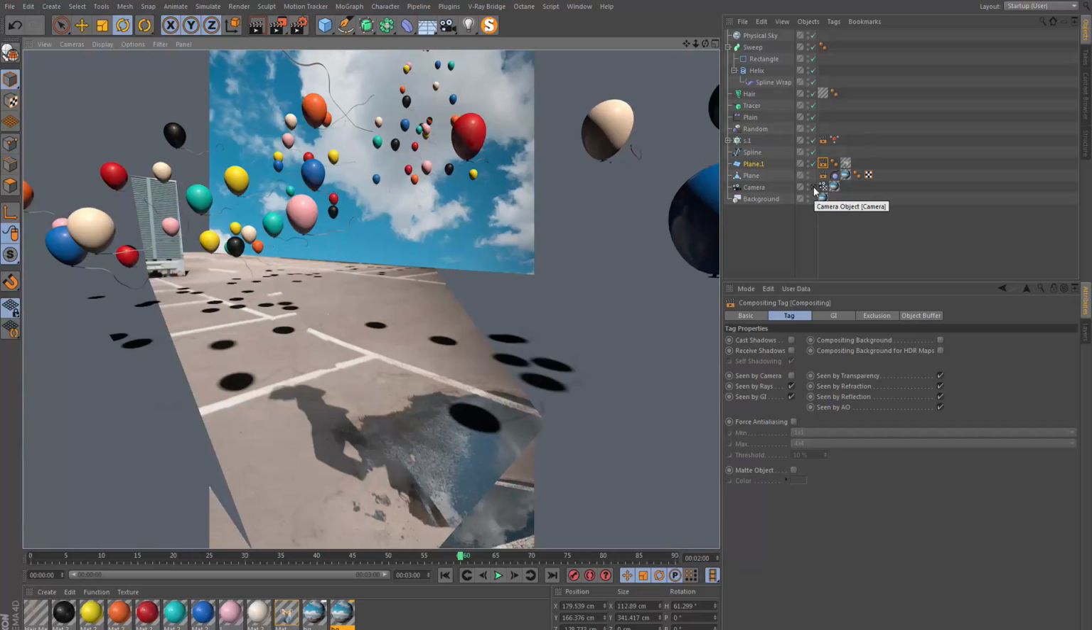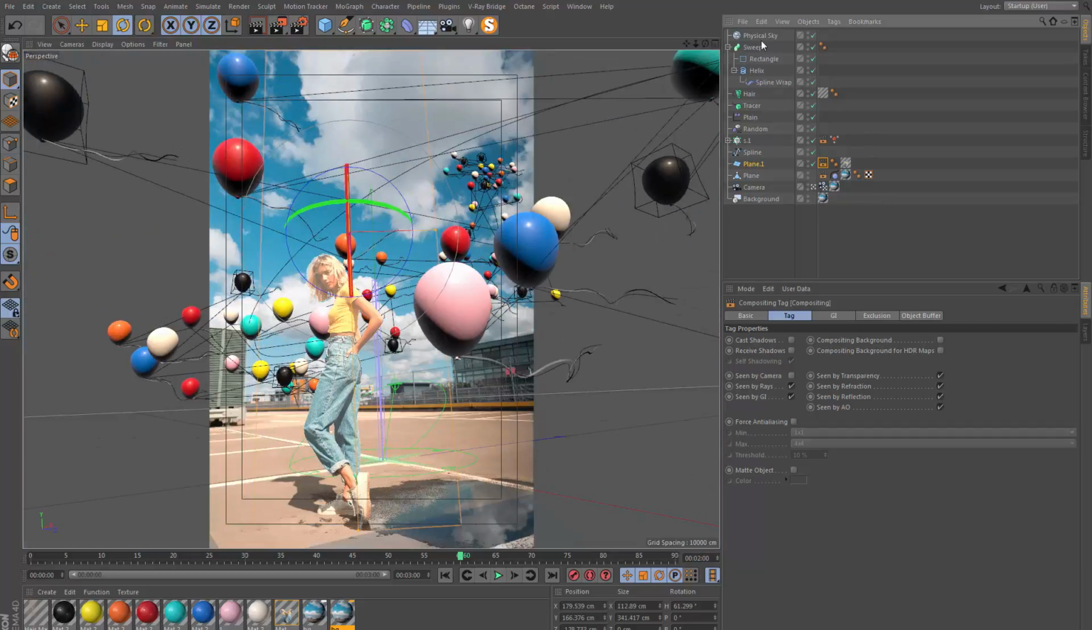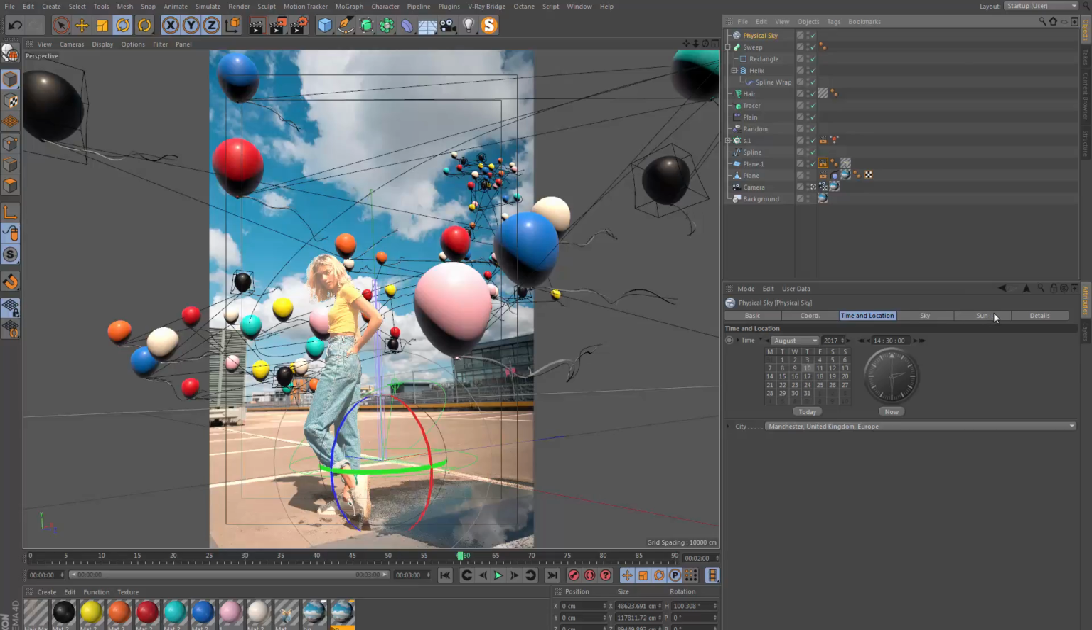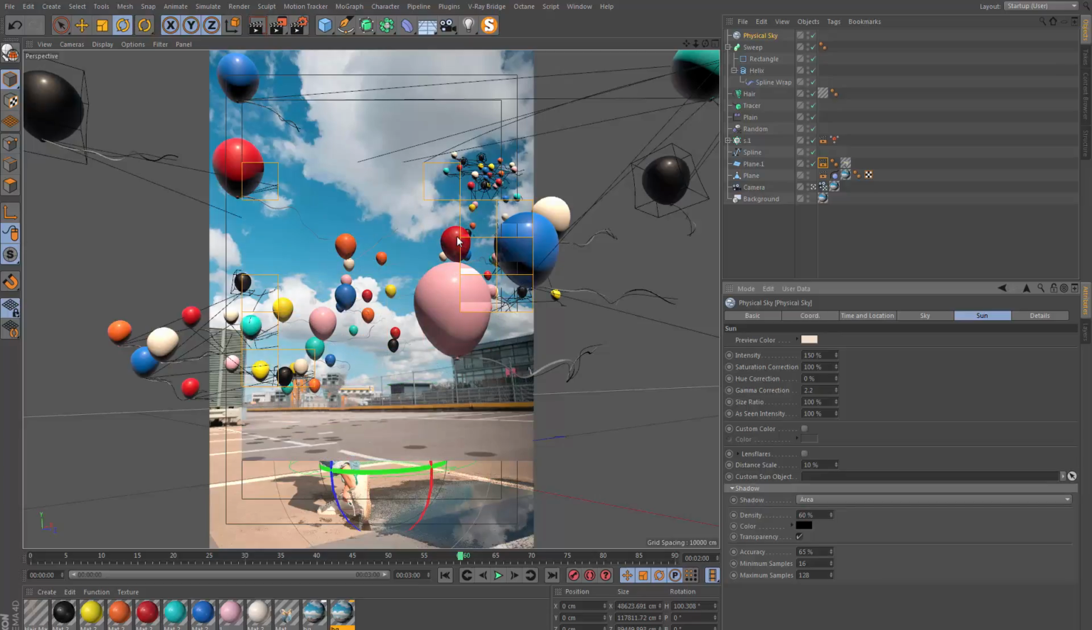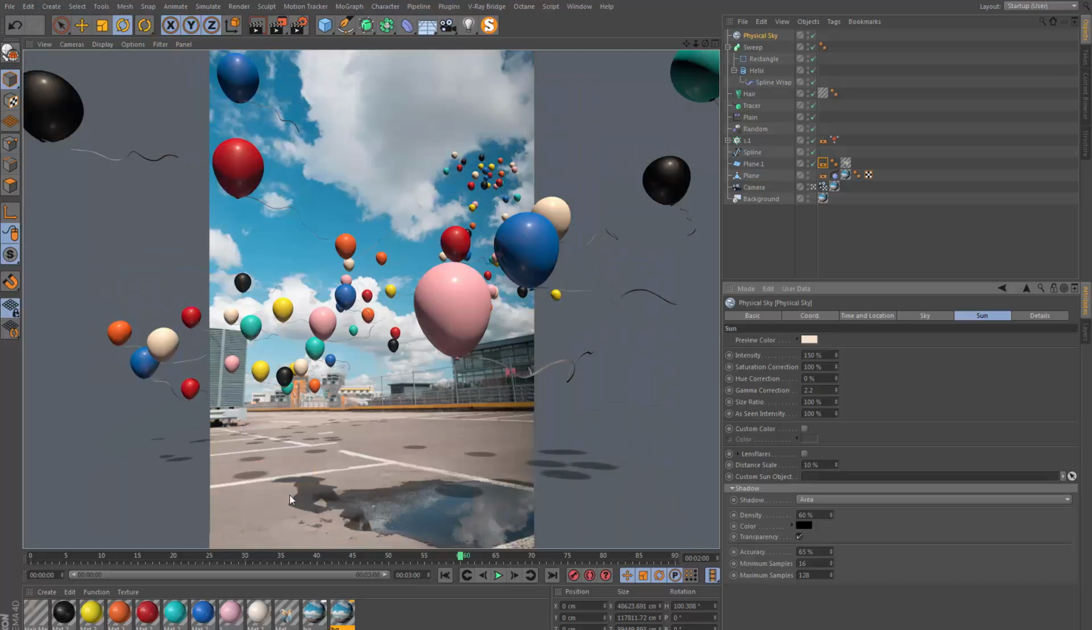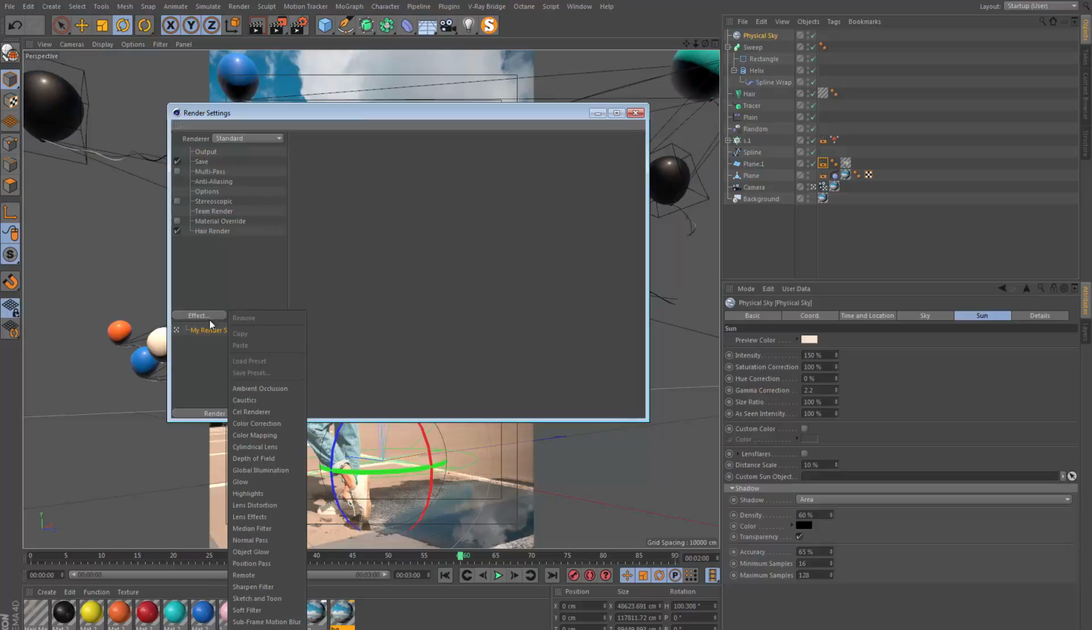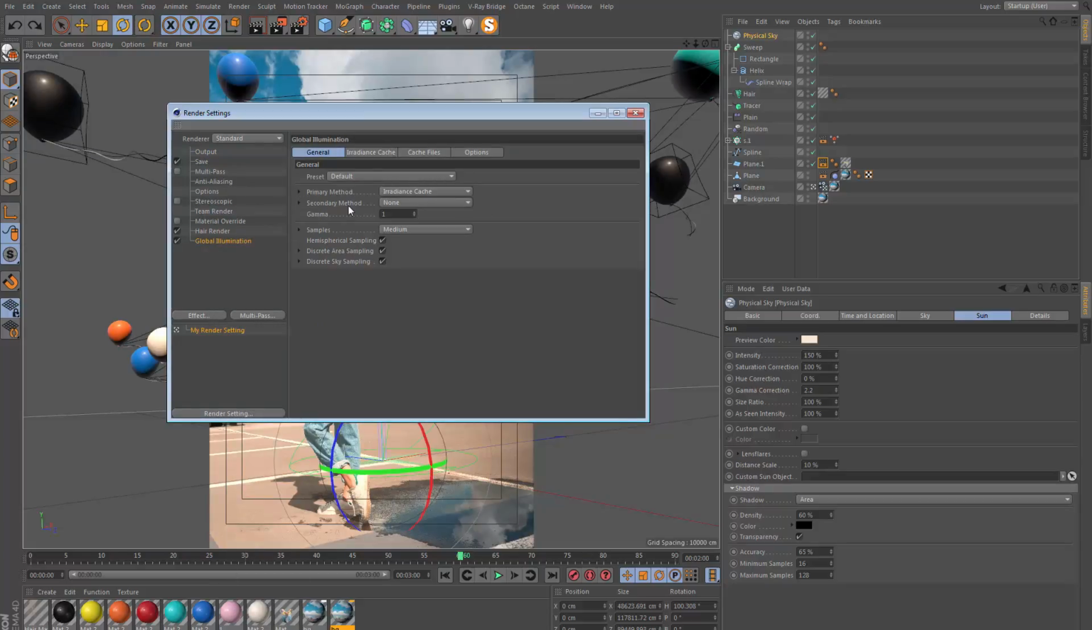So let's go to our camera first of all, and in the physical sky, I'm going to go to the sun settings and let's put the density of the shadows to about 60%. And if I re-render, we get this kind of thing. Still too dark probably, but this was rendered as a multi-pass, so I can change the opacity later in Photoshop as well. Okay, I also used global illumination for this. So if I go to Effect and GI, I was using irradiance cache in the primary method, and in the secondary it was light mapping.